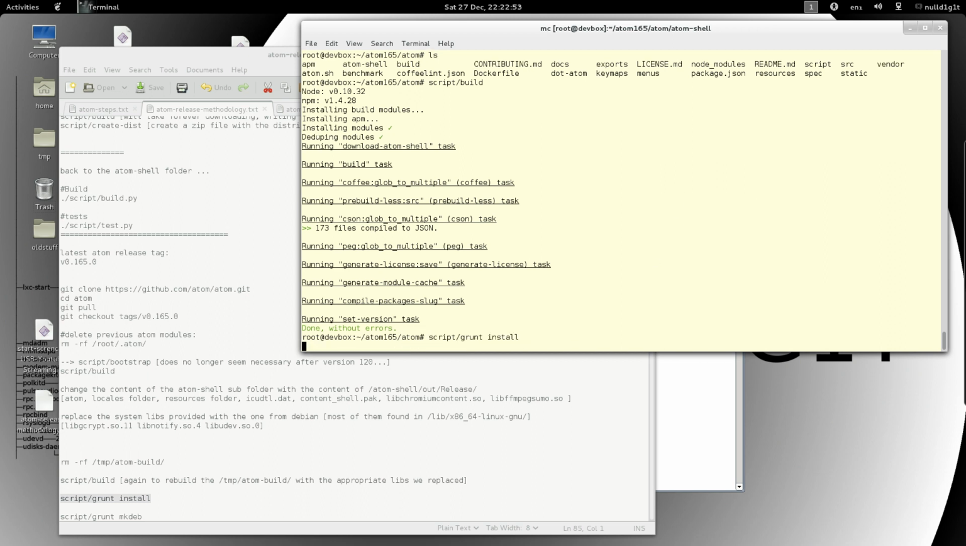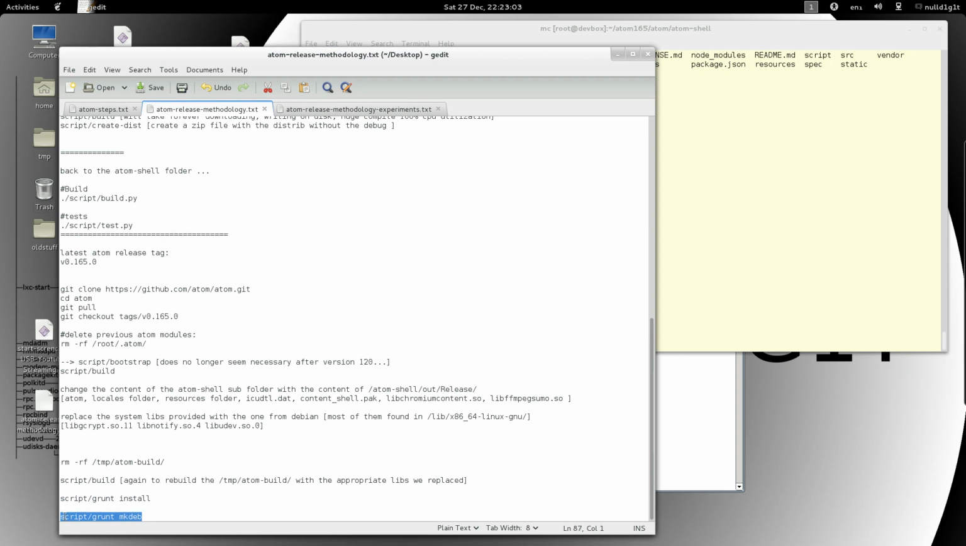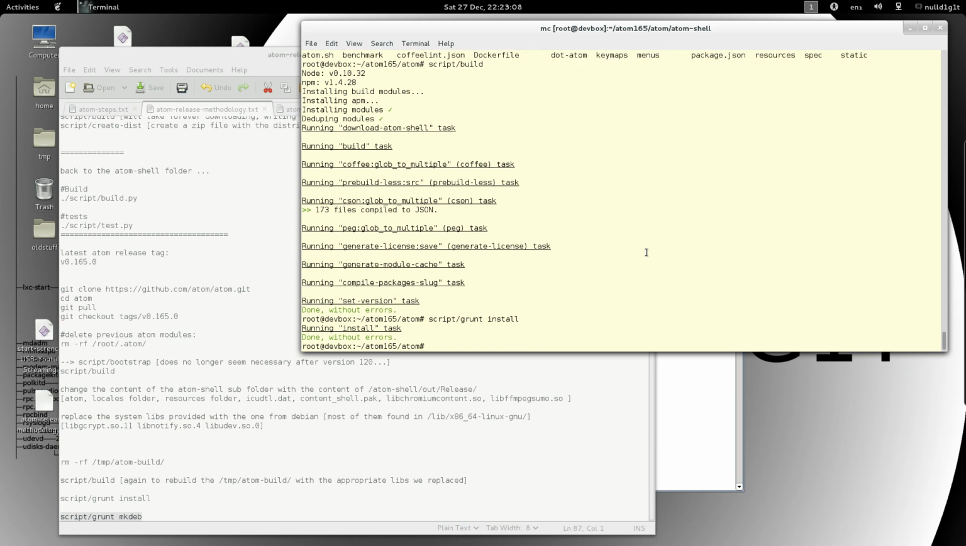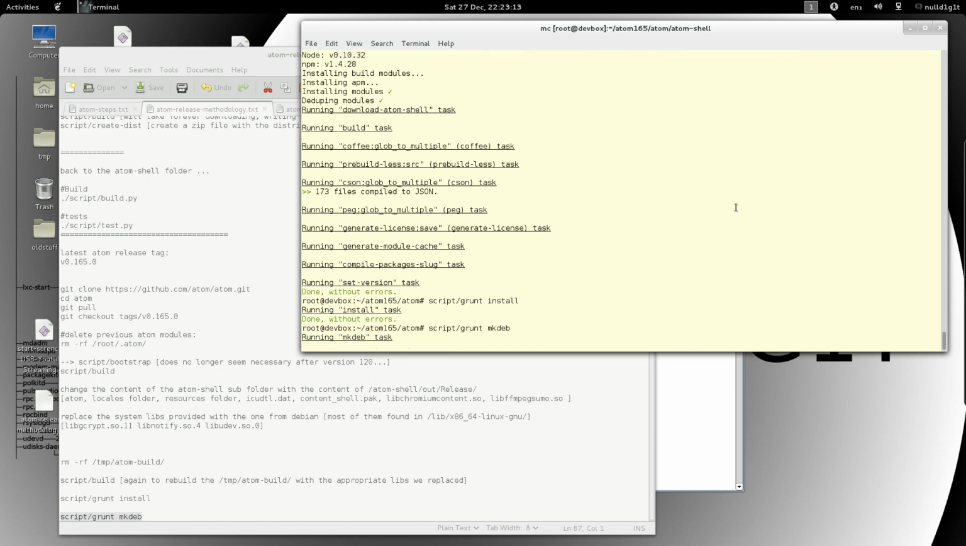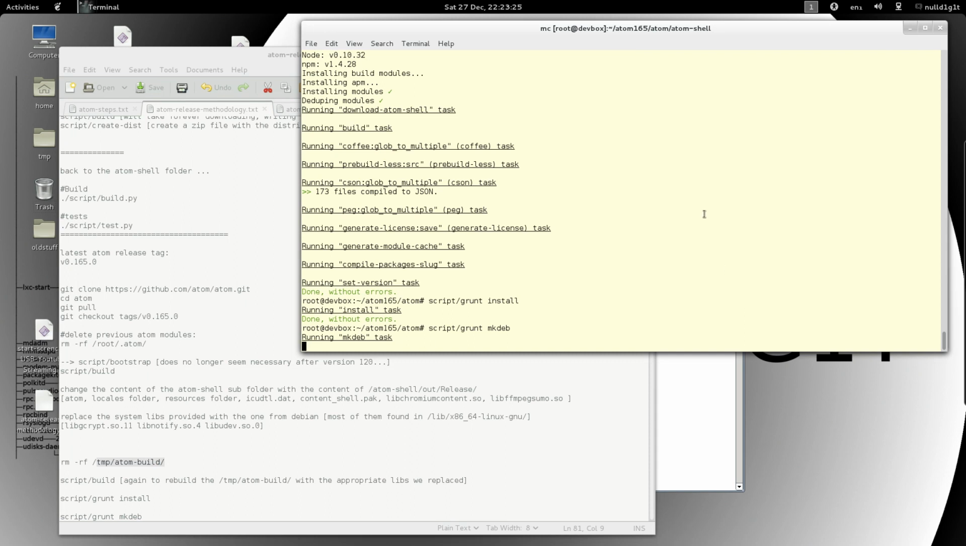Alright, let's do it. Bang. Okay, the install tasks. Here we'll create our Debian package, specific for a version of Debian. And you might wonder, where is it located? Well, it should be located in this very temp Atom build folder. It should be there, so we'll take a look at it once it's done.